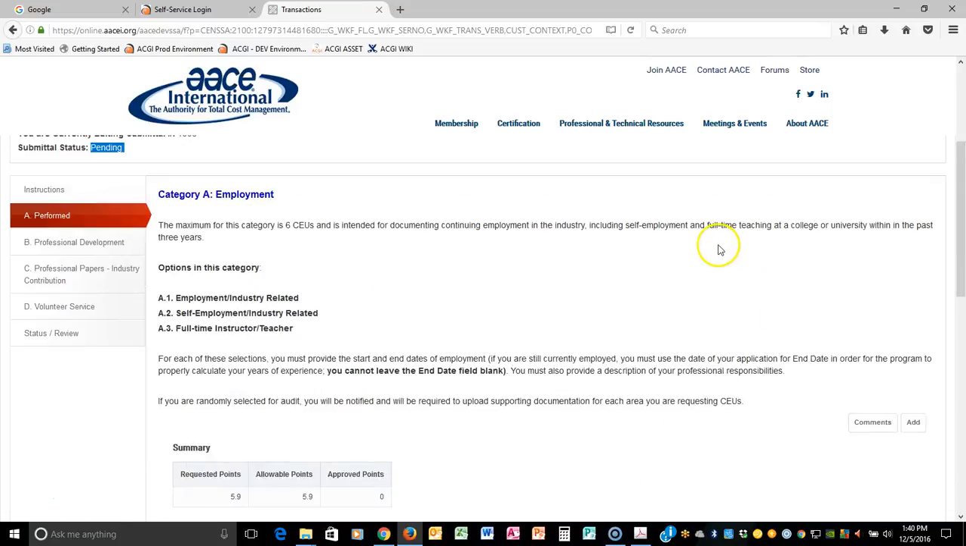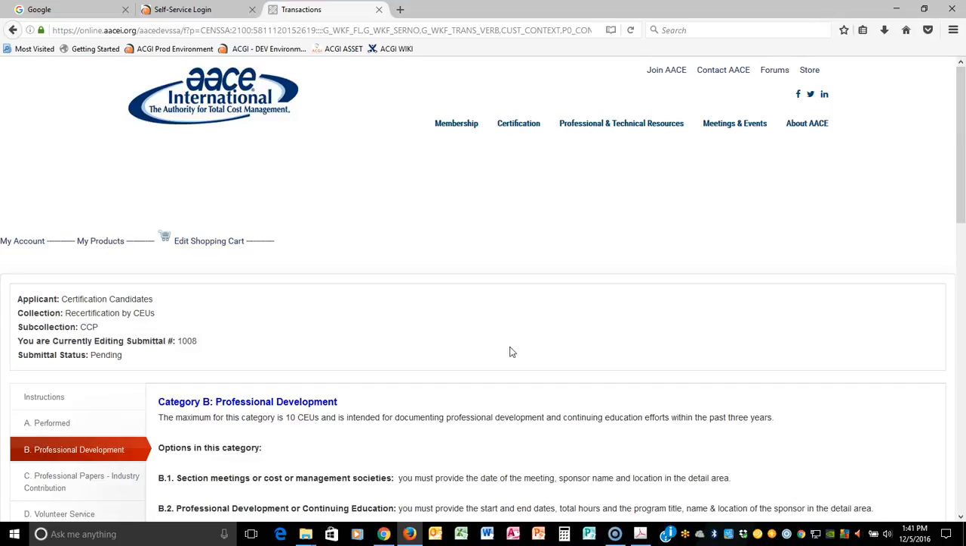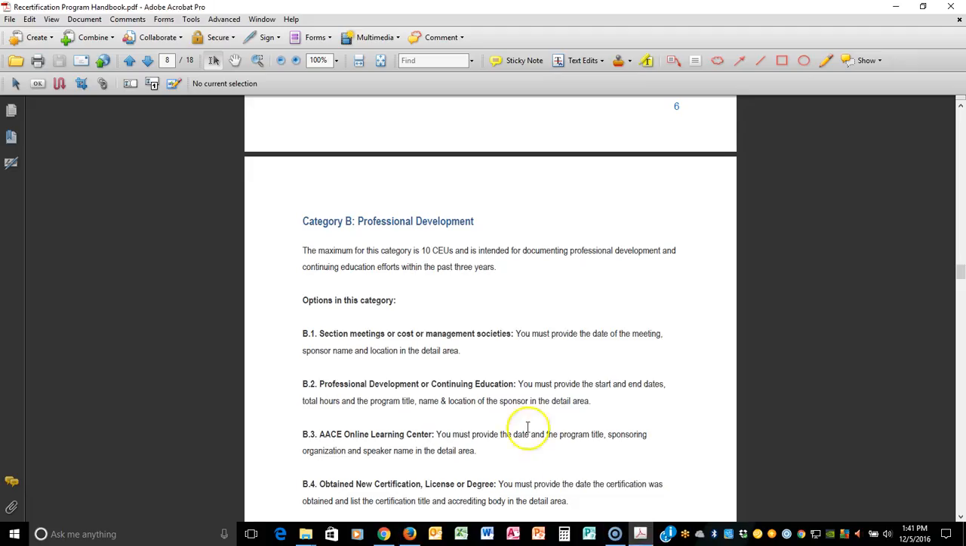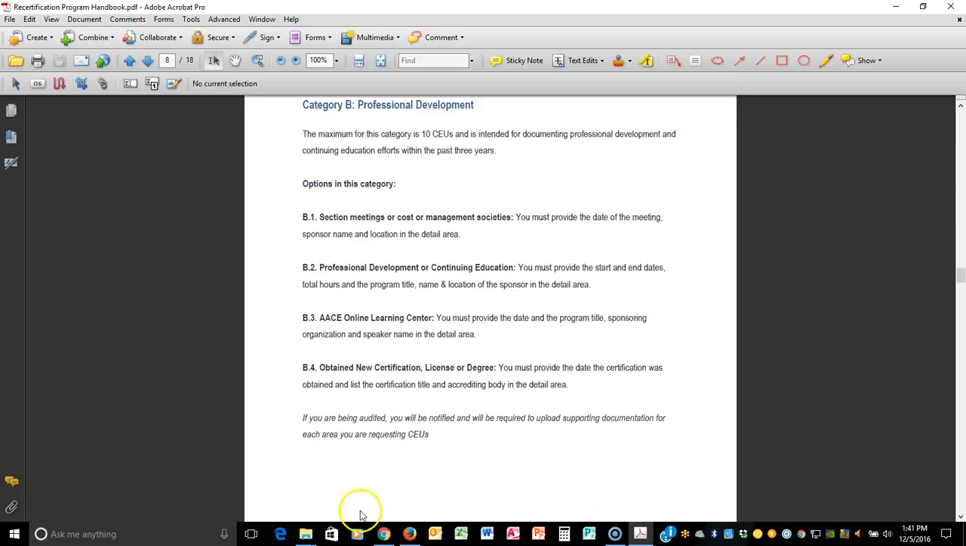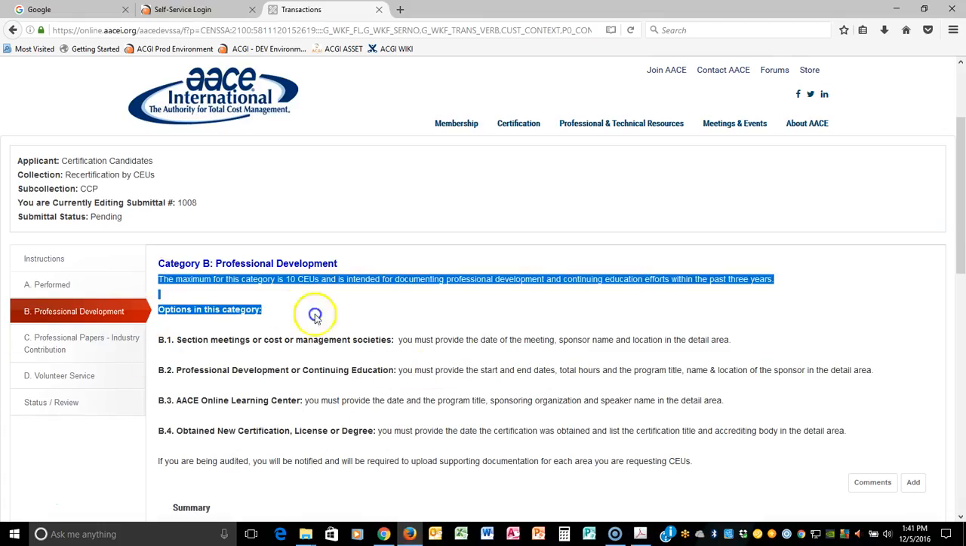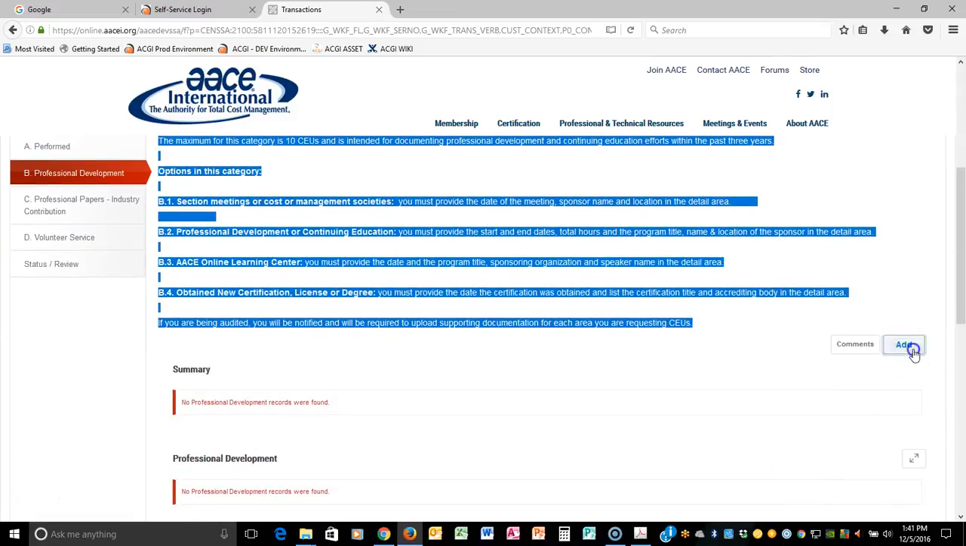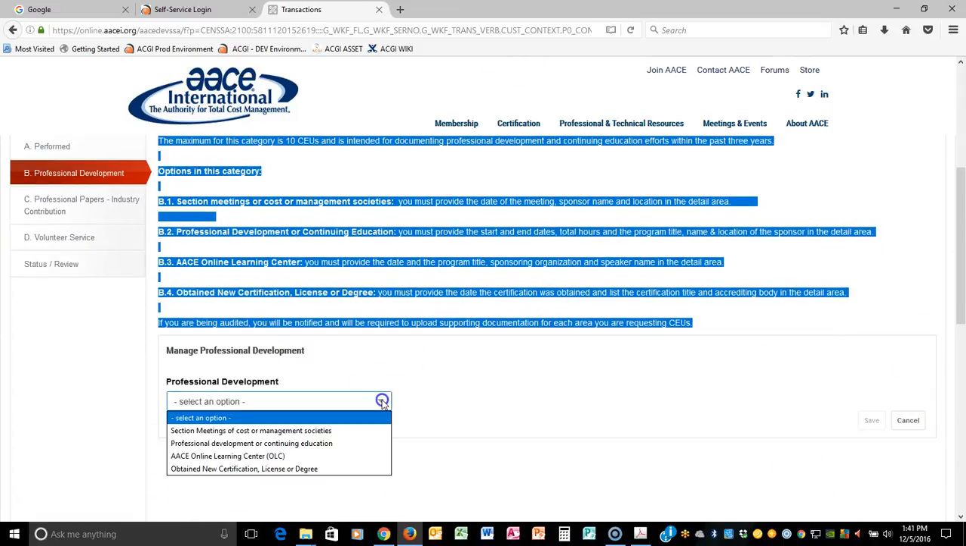So let's quickly go through some of these other things. I'm not going to select every particular item. I'm just trying to actually get to 12 CEUs so that we can get to the end and show you how to work for this. So when we're in category B, which is professional development, here again, you can refer back to the handbook, or you simply can read what's up in the top portion.